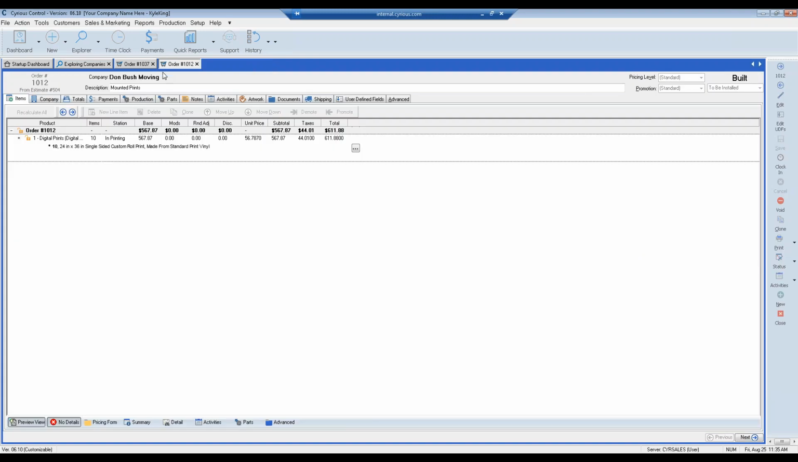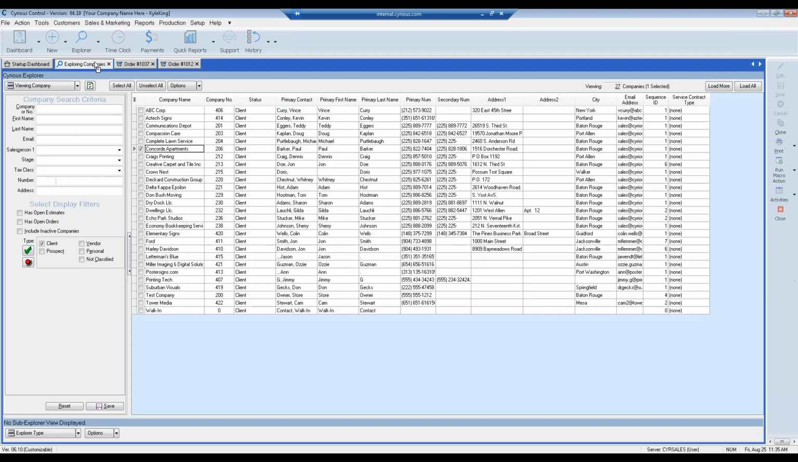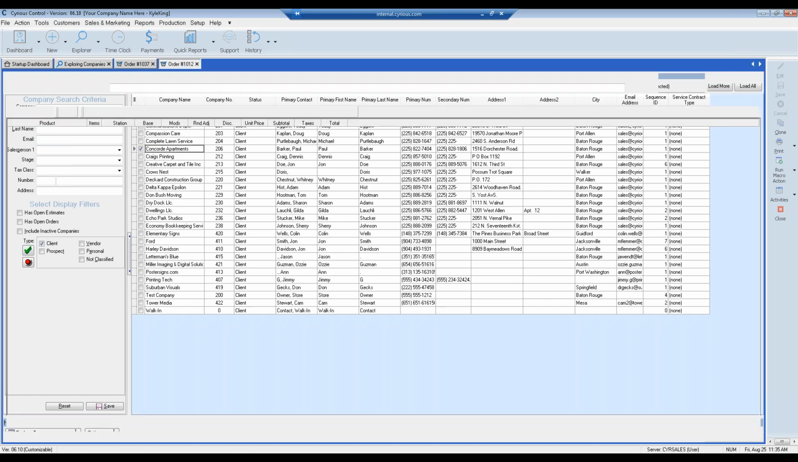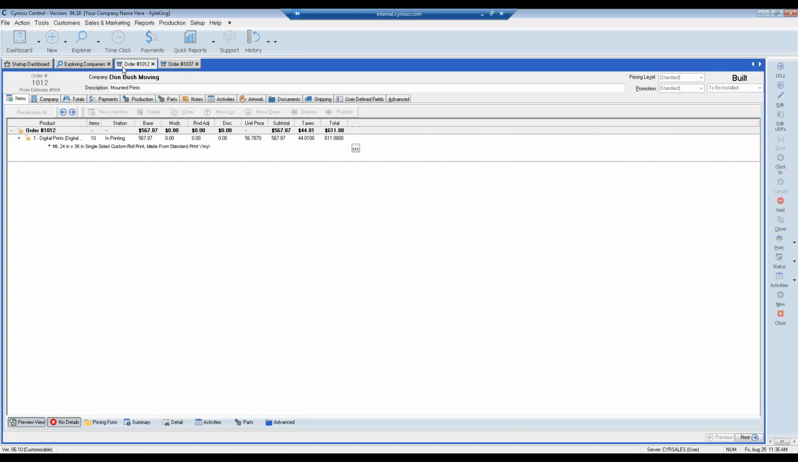One of the other taskbar improvements that I need to go back to real quick is if you have a lot of tabs open, but you want to have them ordered in a particular way, you can drag and drop to reorder the tabs up here. So if I want to put my Explorer screen first and I want to put the orders in numerical order, I can just click and drag, pull that tab over, and reorder the tabs to have them in the order that I want.